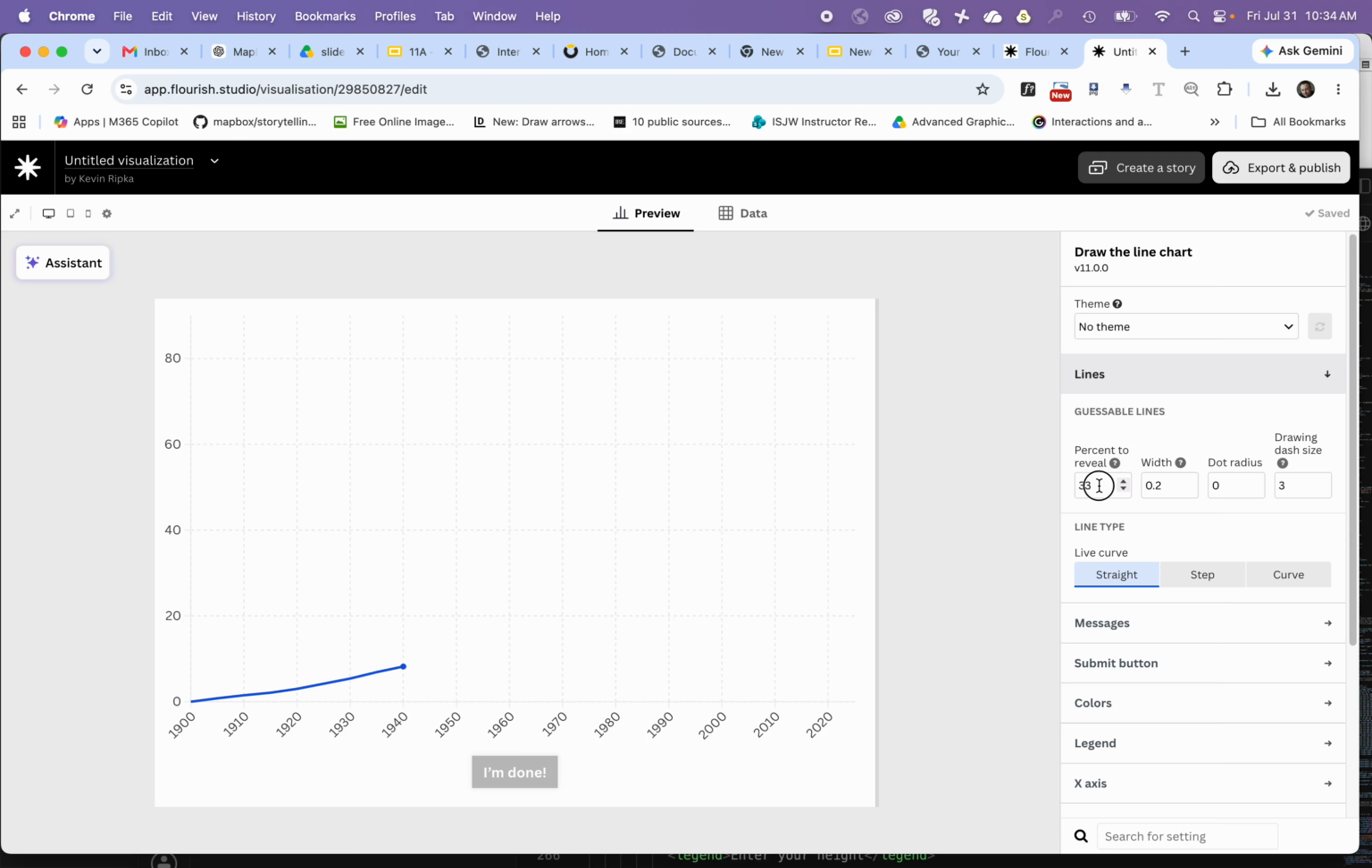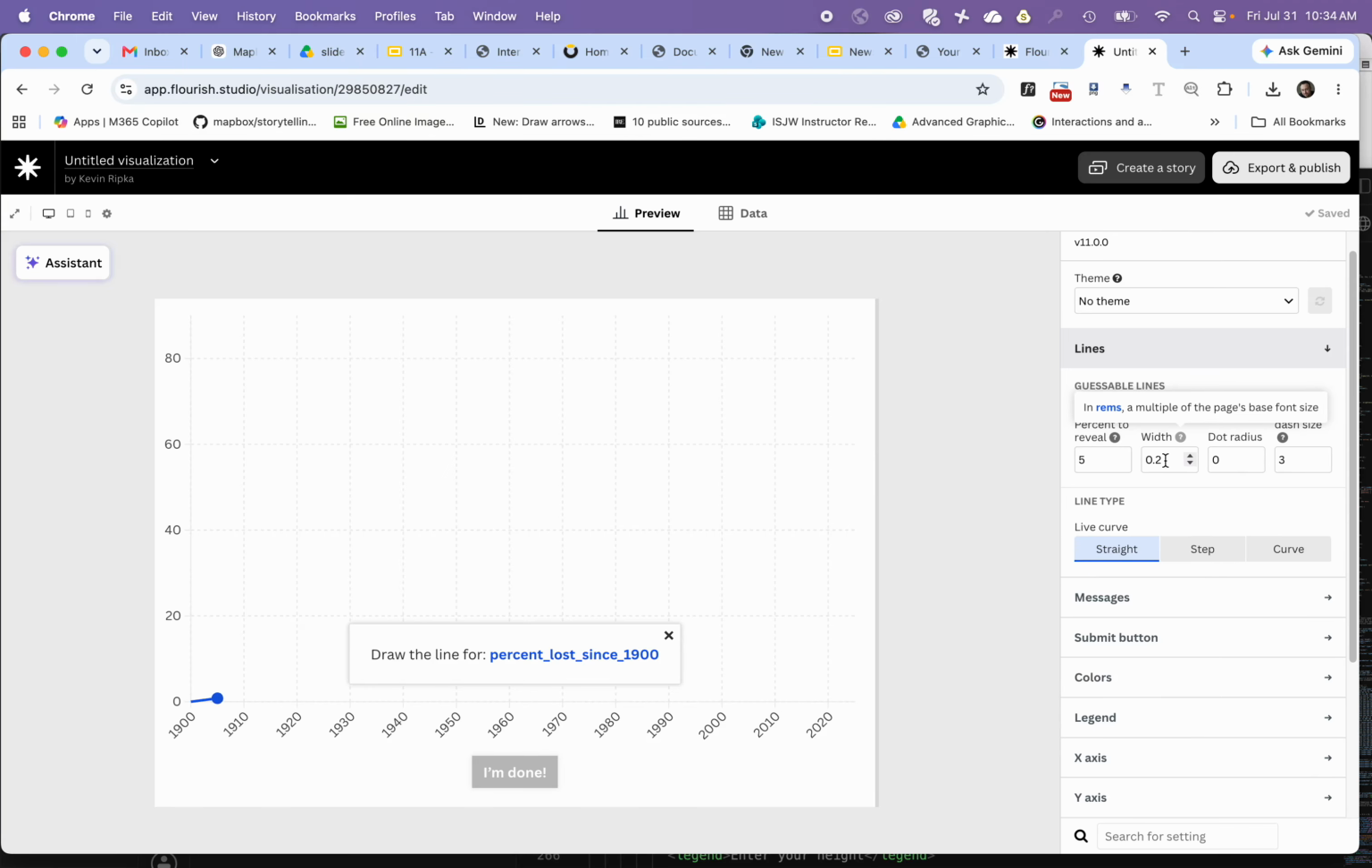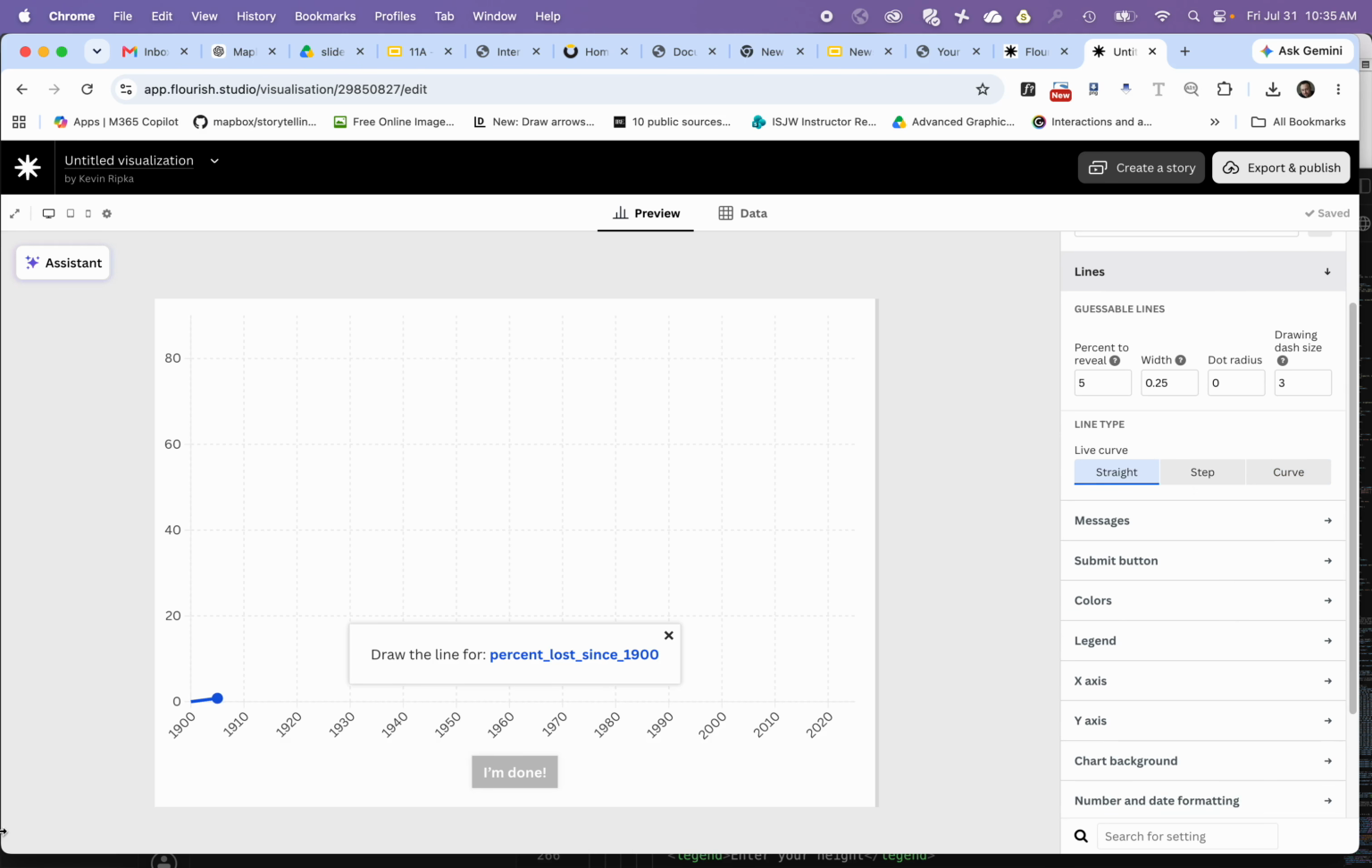Okay, so what can we control here? Well, we can control how much should we show a person, right? So let's say 25%. What if we even say 5%, right? Start them real low here. Like, what percent have we lost since then? We can control the line width, dot radius, drawing dash size. So these weird little things. Our line that we draw, is it a straight step or a curve? It doesn't really matter. I'm just going to leave it at straight. You could play with those, obviously, right?